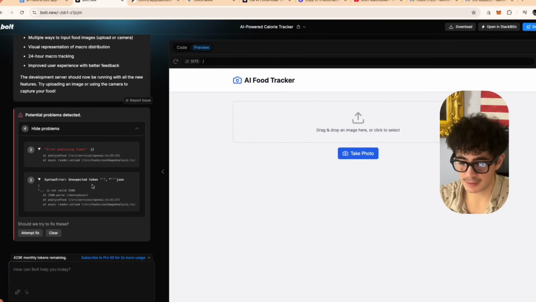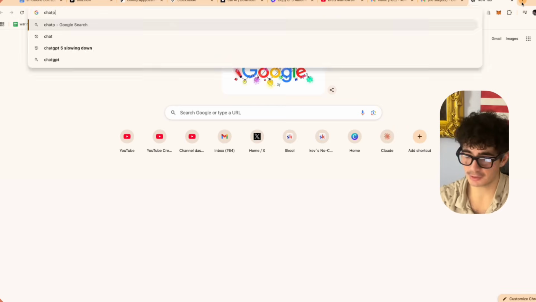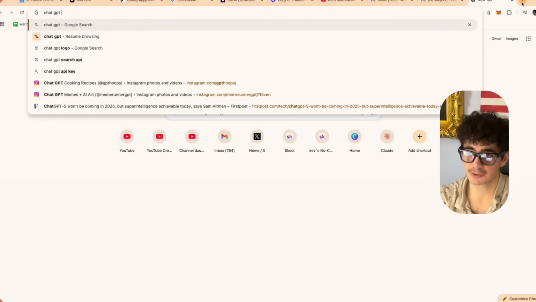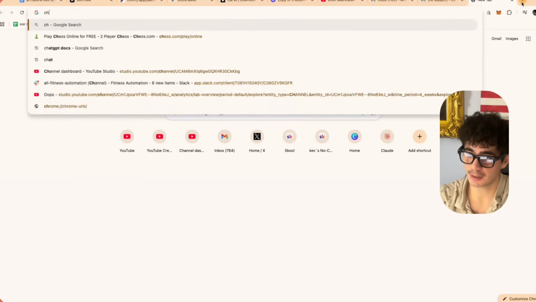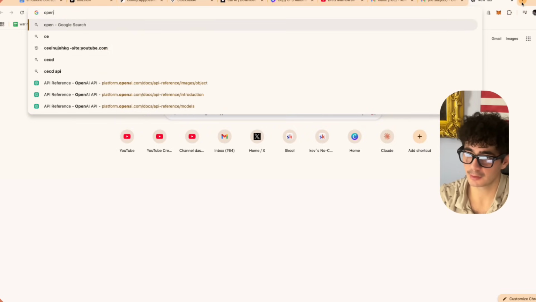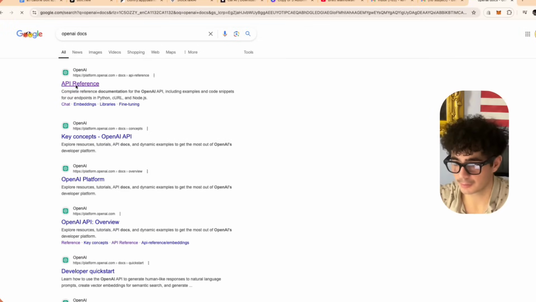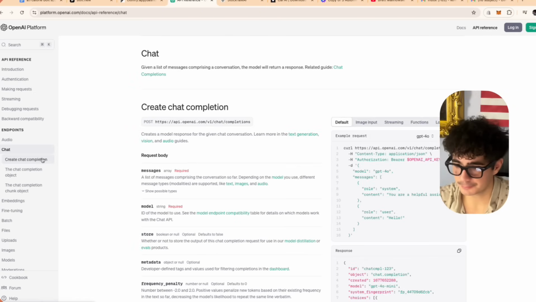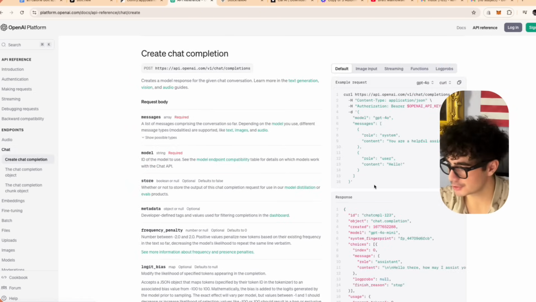So there was an error analyzing the food, but basically what we can do to fix this is go into ChatGPT's docs and send in the correct JSON script that we need. So we're just going to go to the OpenAI docs. I'm going to go to this API reference. So we're going to go into this create chat completion.